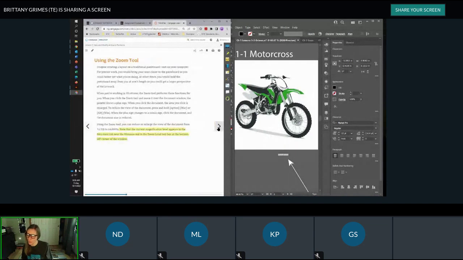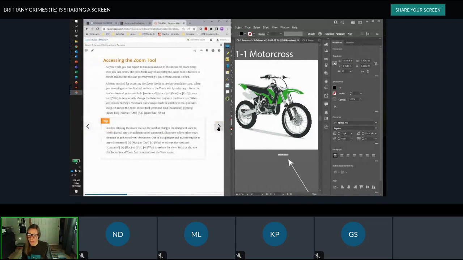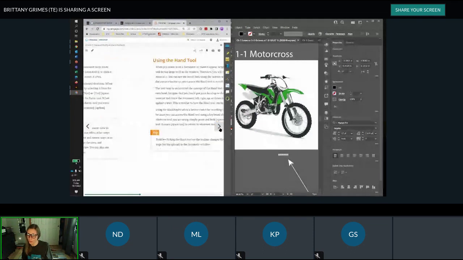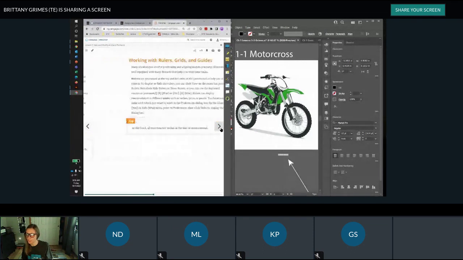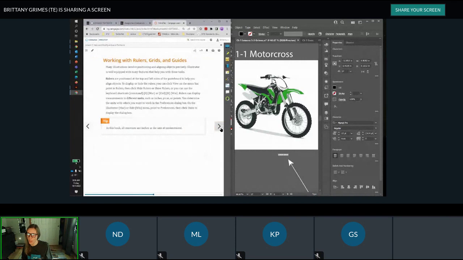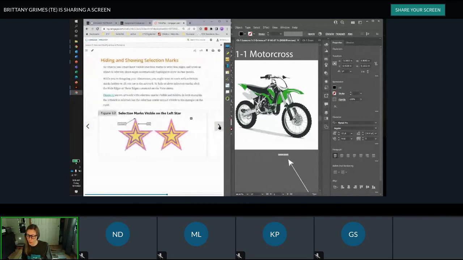So showing us the zoom tool, like I said, hopefully you just set up your mouse with me, so this isn't super important. Hand tool. And then working with rulers, grids, and guides. So while you're in Illustrator, you're definitely going to want to have rulers, grids, and guides set up, which we're going to do. And you're going to want it set up in inches so that it's not some weird unit of measurement that messes all of your assignments up.